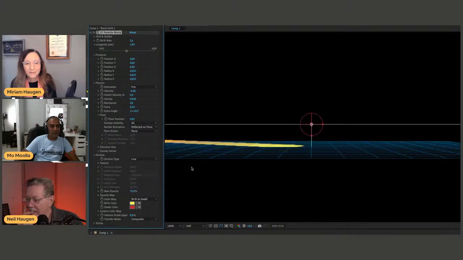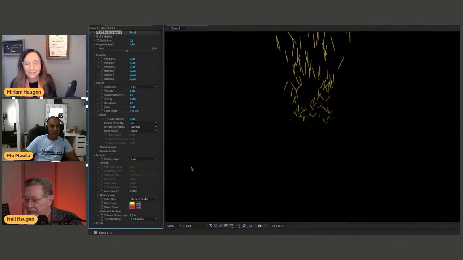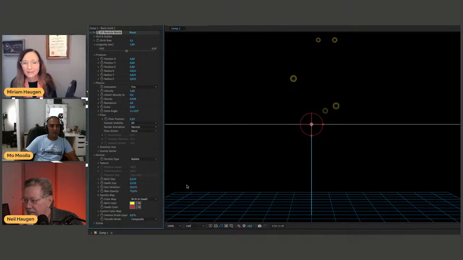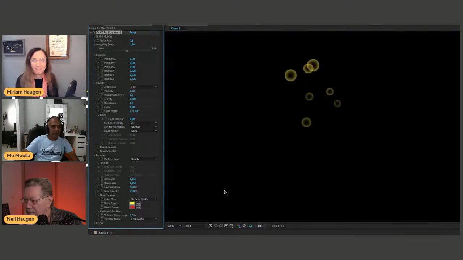Okay, so I'm going to undo all of this so that we get our normal kind of little fire thing going on so you'll be able to understand it. We'll take the particle type and say maybe a bubble. Okay, so now you see we've got these bubbles.